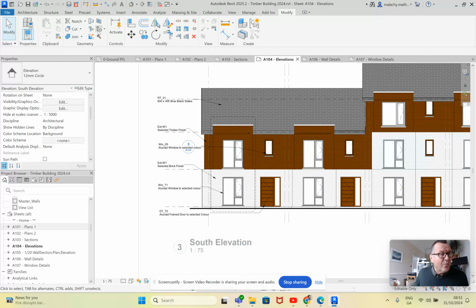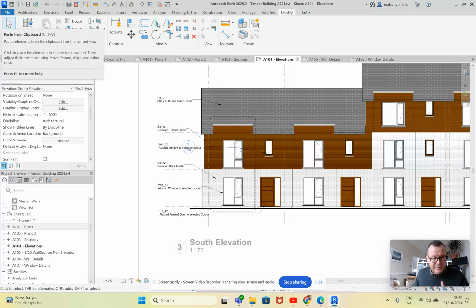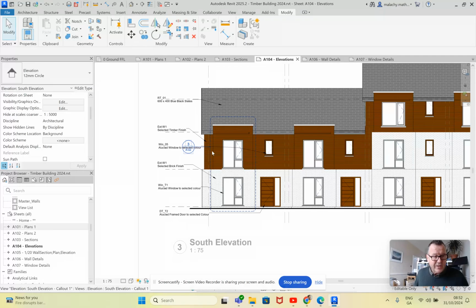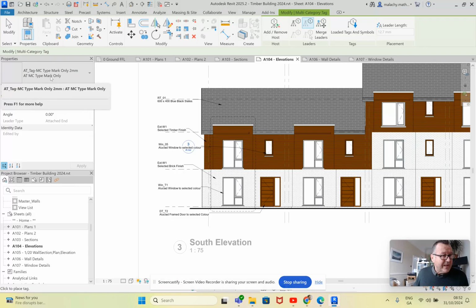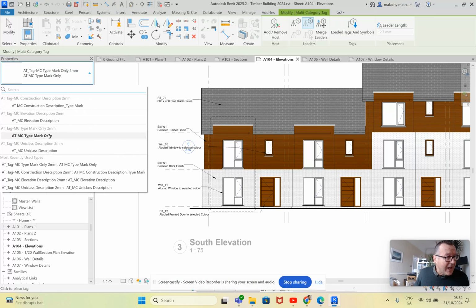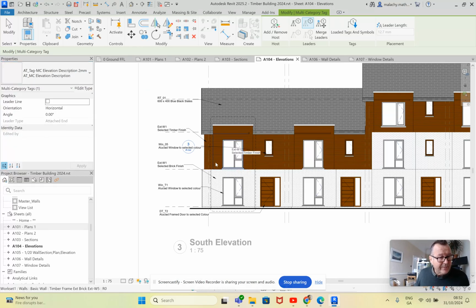So to produce these notes here, and this is a common mistake that you as students make, is that you put in the wall description here. You don't need the wall description in the elevations. Okay, the elevation is there to report on the finishes that you have in your building, and I've created a specific multi-category tag for that. This one here is the AC type mark only. All right, and if you fill out, sorry, it's not that one. It's the elevation description. So that's what we're getting there.